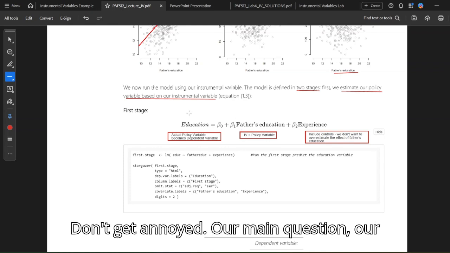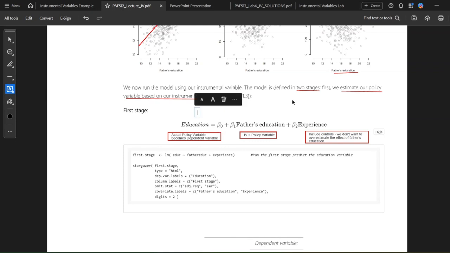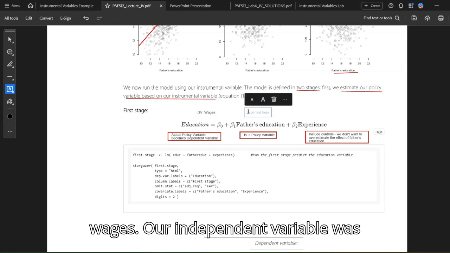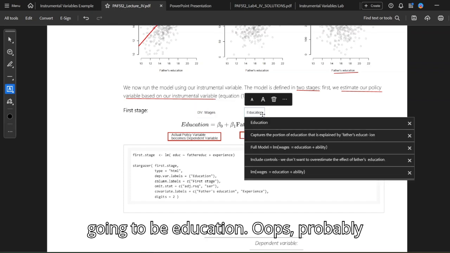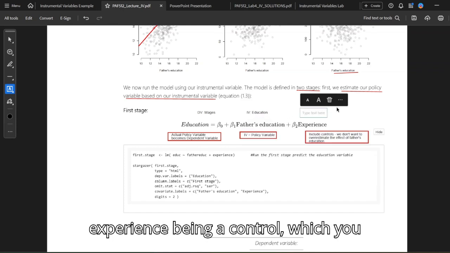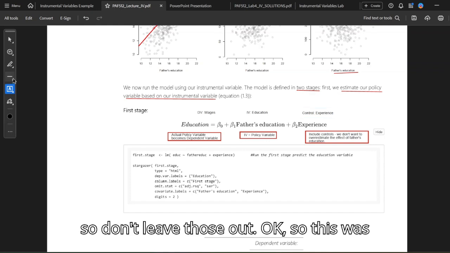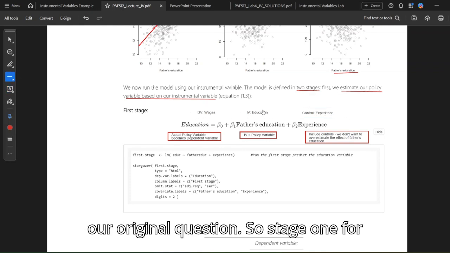Okay, so I'm gonna say it one more time. Don't get annoyed. Our main research question was our dependent variable was going to be wages. Our independent variable was going to be education. And here we just have experience being a control, which you would include your controls in stage one. So don't leave those out. Okay, so this was our original question.